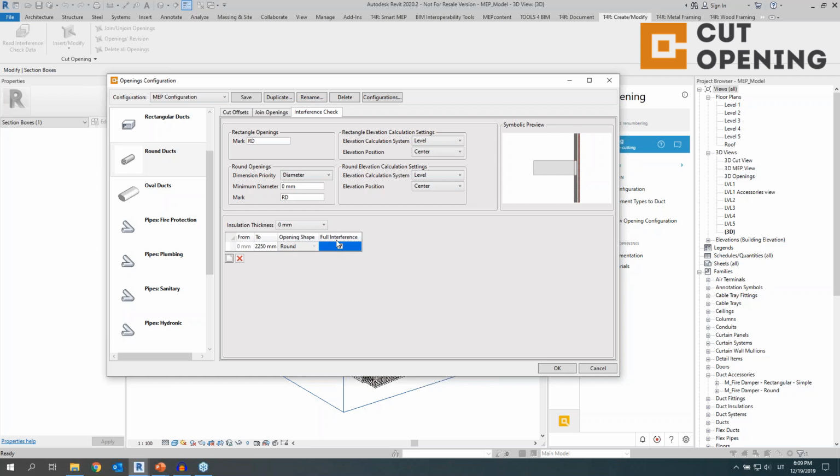We would require full interference of the wall by the MEP element. If full interference is present, then the opening is created. If there is no full interference, like in this picture here, then the opening would not be created.